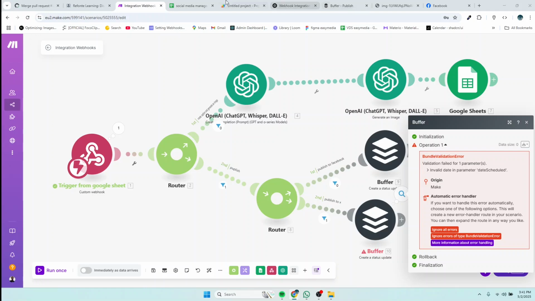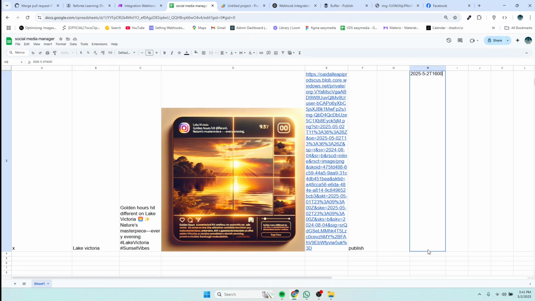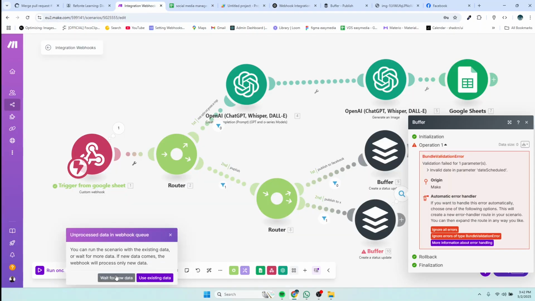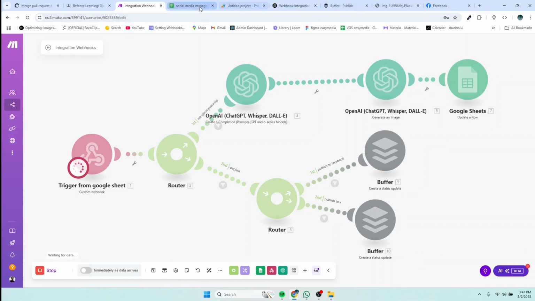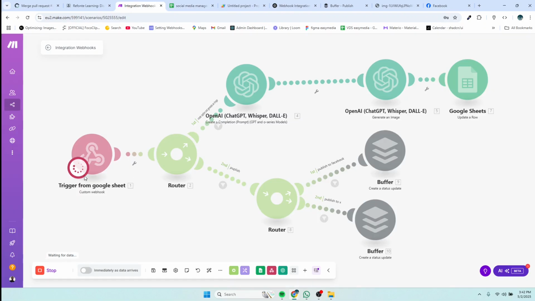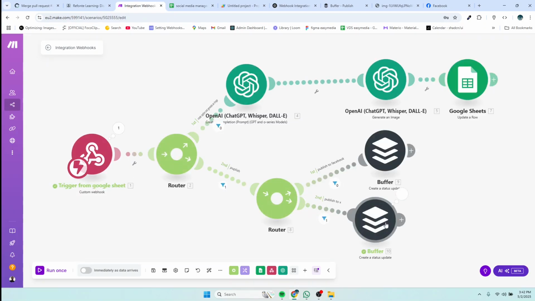So the date format that is allowed by buffer is this one here. I'm going to paste it here. So like the month is going to be May, and the date is the 2nd, 23 like that. So you also have to specify the seconds. So if I click on publish, before I do that, let me run it again. Wait for new data. Then come to my Google Sheet and Control S to save it. And then that is triggered. It's taking the X and it has posted.